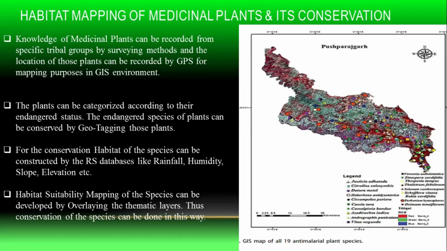Supposing some of these plants are endangered, for example, this particular plant over here, Justicia, is endangered. So what we can do is categorize them, that maybe this plant, this plant, this plant is endangered. We make a list of these endangered plants, and then we geotag them.